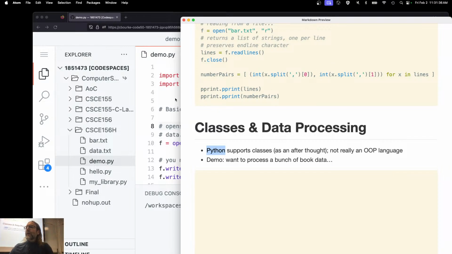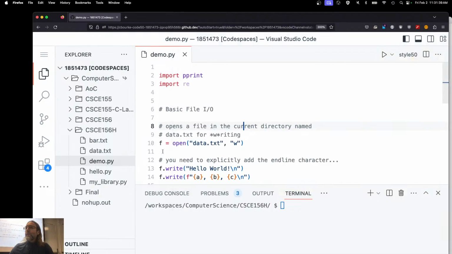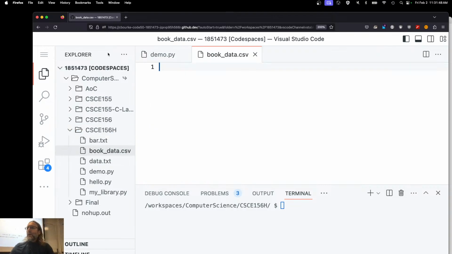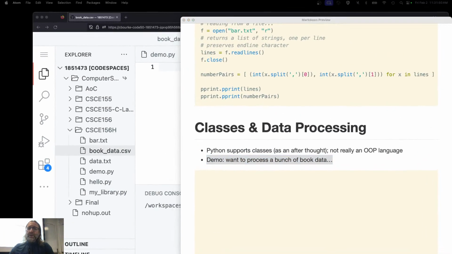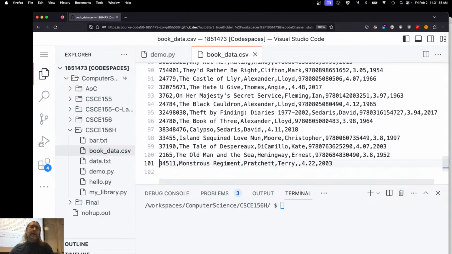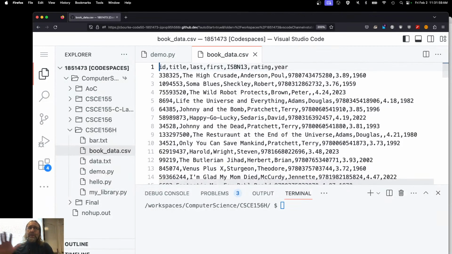So let me go ahead and start by giving you a demonstration of how we want to process some data. Let me create a new file called bookdata.csv. I've done this kind of demonstration before, but I did pull brand new data this year. So let me show you what it looks like. I've got 100 records here from goodreads.com. I've massaged it and eliminated some of the data, but it includes an ID of the book, that's the Goodreads ID, the title, the last name of the first author, the first name of the first author, an ISBN, a rating, and a year. That's what I want to represent a book.